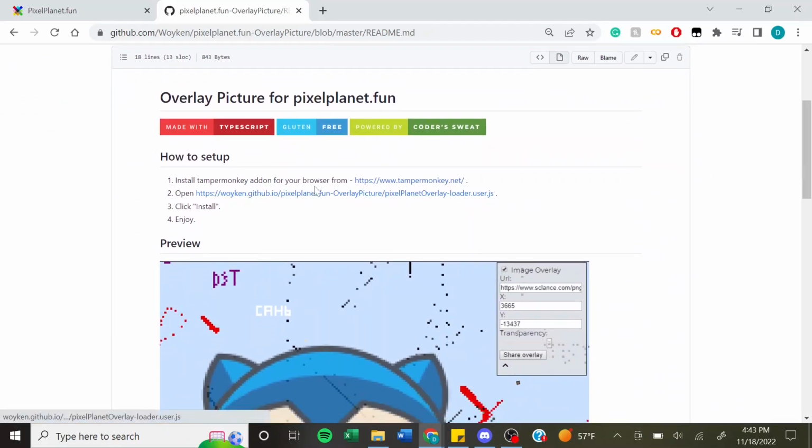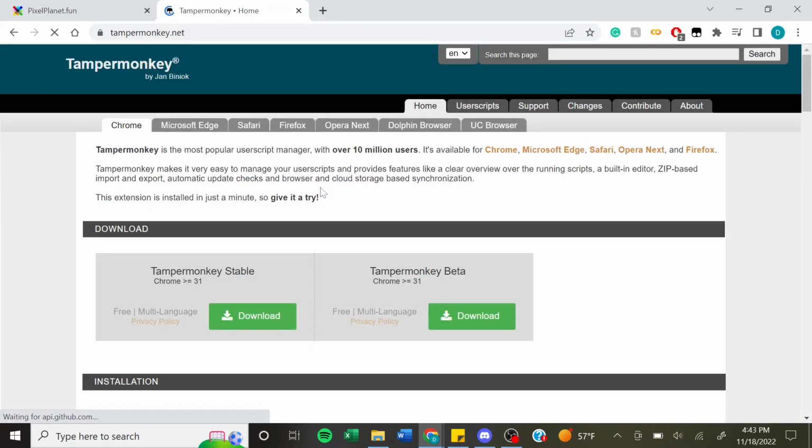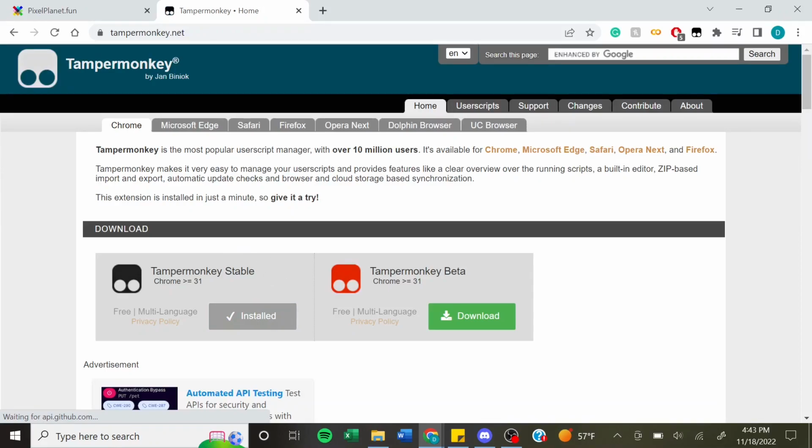And it basically gives you step-by-step instructions on how to install TamperMonkey and different add-ons to it, like the overlay picture for PixelPlanet.Fun. So if you don't have TamperMonkey, you want to click on this link that will direct you to TamperMonkey.net, and you have the option of installing two types of TamperMonkey.